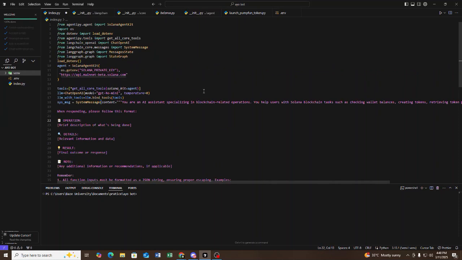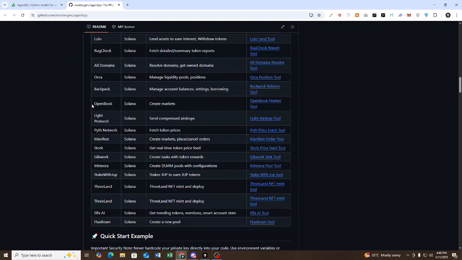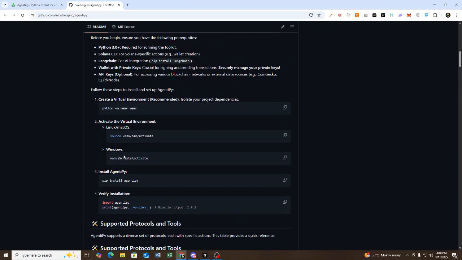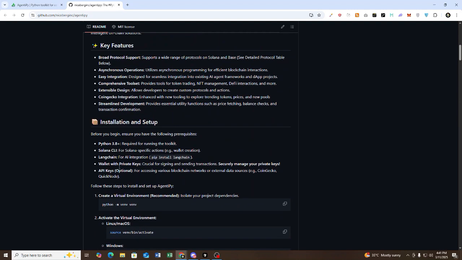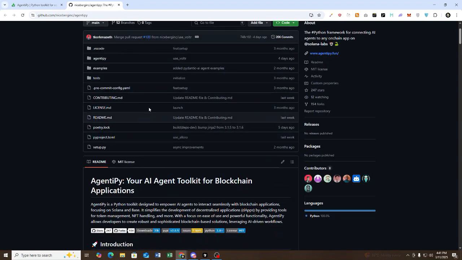So hello everyone. We're building an AI agent using AgentiPy, LangGraph, and LangChain. I already have this here. I've already gone ahead and installed all of this, including LangGraph. I was like, okay, I think it's good if I make a video.